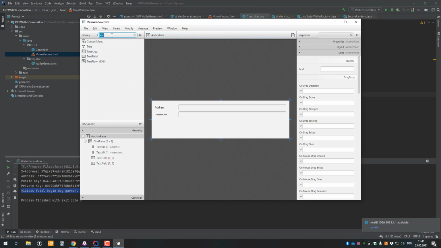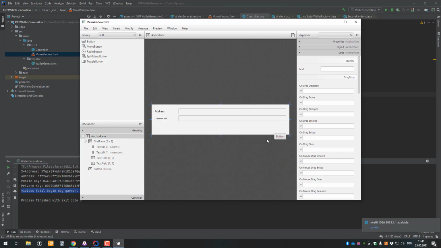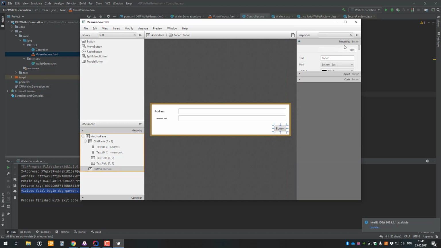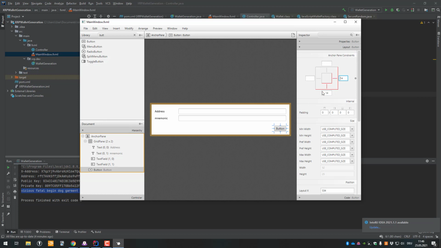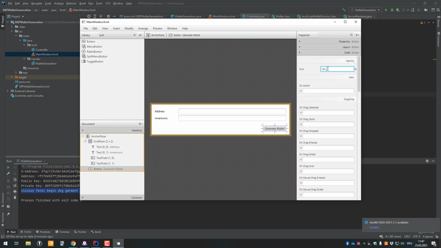We can add a simple button there. Let's put the button just down there. It's not nice, but never mind. Again, we're going to go to the layout and also put it in the bottom right here. And let's call that on generate or something like that. Generate wallet. Right, so we're almost set to implement the last logic there. I'm going to call it the generate wallet button.